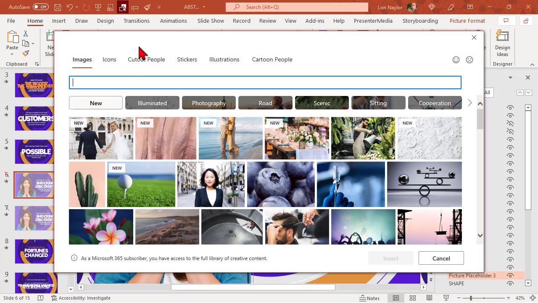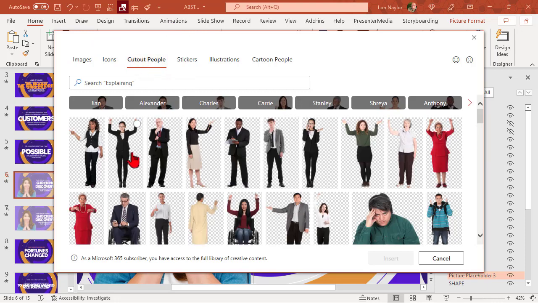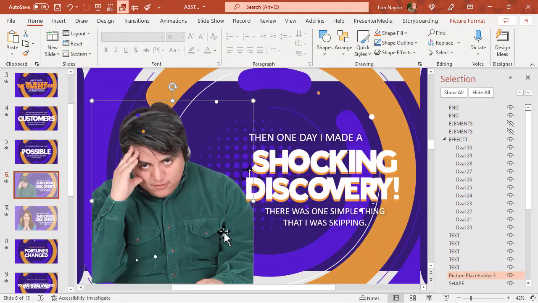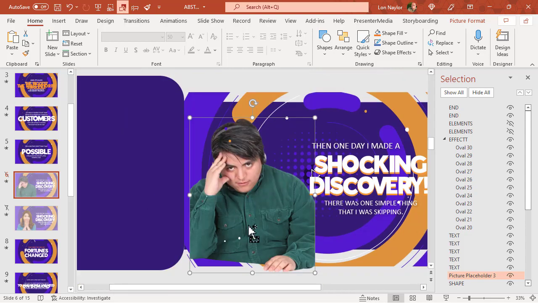But in case you didn't know this, now in PowerPoint we have a selection of cutout people. Nice. So I'm going to go ahead and pick this happy guy. Let's insert it. So I basically changed the picture, and here's something we're going to want to know about. I'm going to zoom out just a touch here. So you'll see that, well, it kind of cuts his arms off, right?